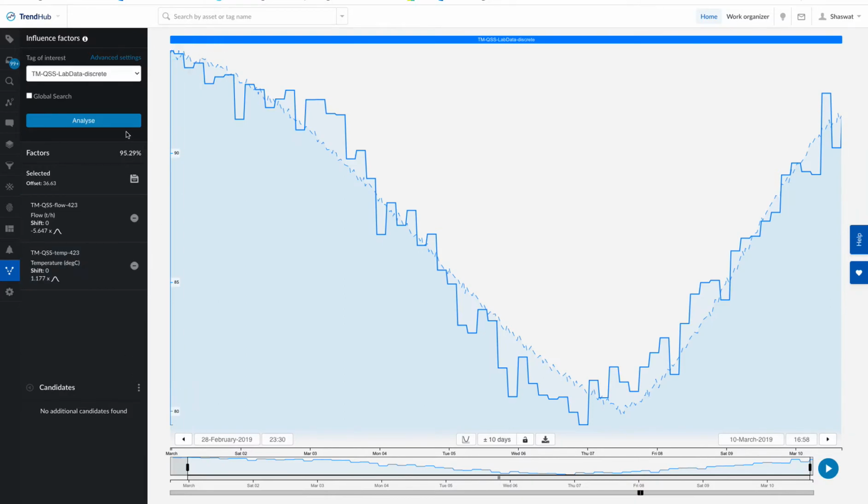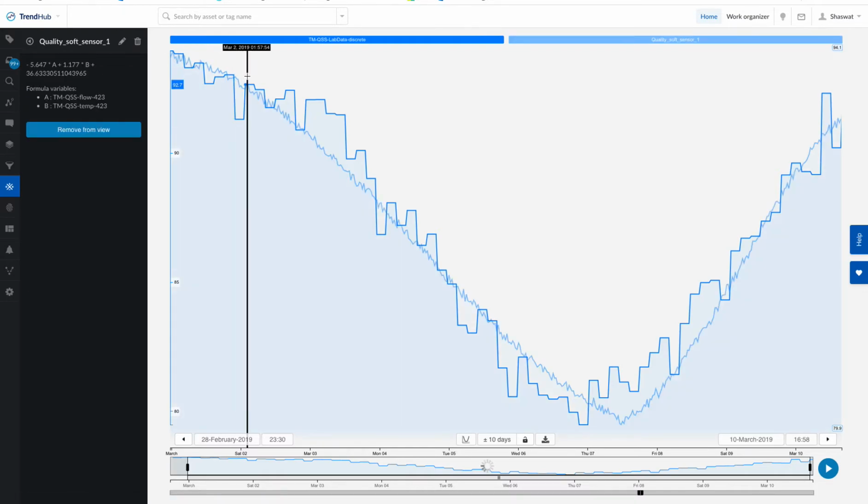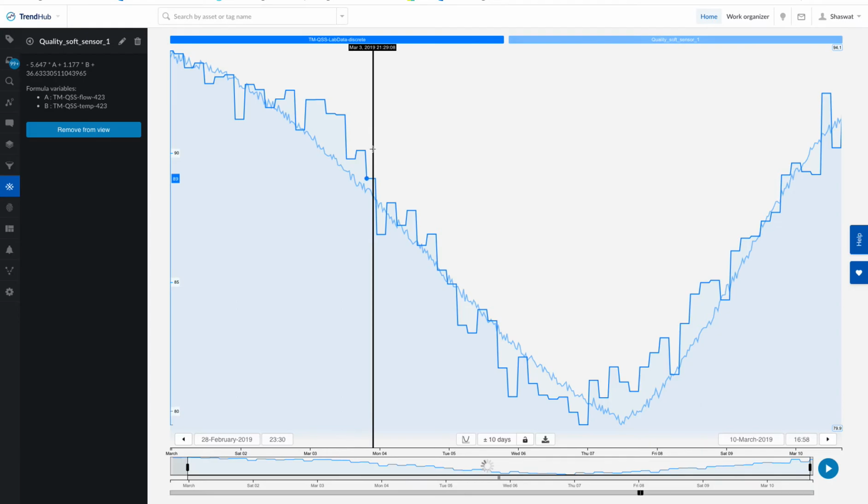And now you can see the R square becomes 95% and then model is predicting quality pretty well, as you can see here. So we can save this model and give it a name, quality soft sensor 1. So now we have this quality soft sensor tag available.